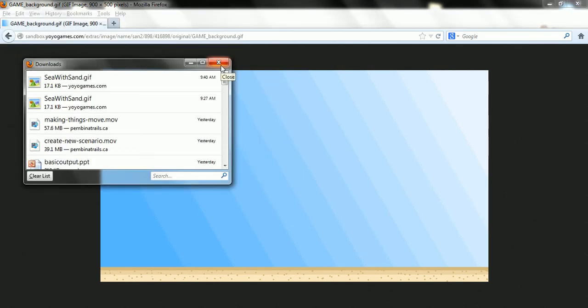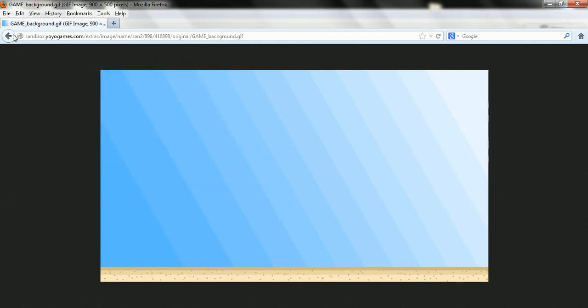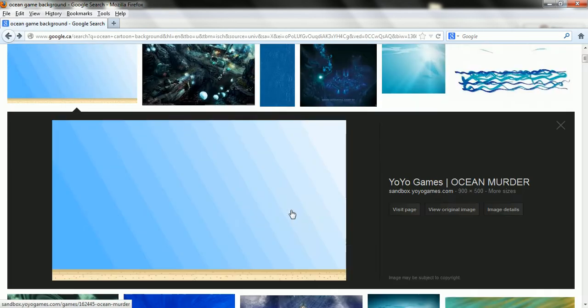And one thing you might not have noticed when we did this was the size of the image. So I'm going to back up just so you can see it here, 900 by 500 pixels. It's also here 900 by 500. That's going to be important when we make our characters, because you want to know how big they are when they fit in the world. Otherwise, you'd have to use some image editing software to shrink it or make it bigger.